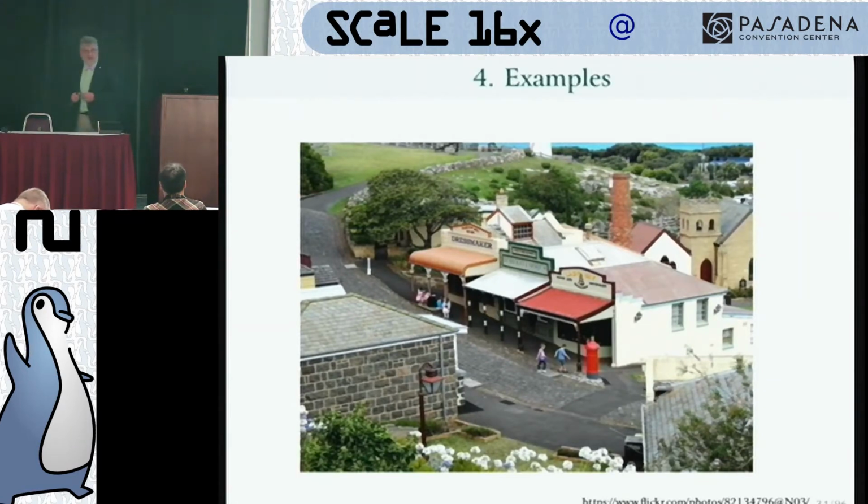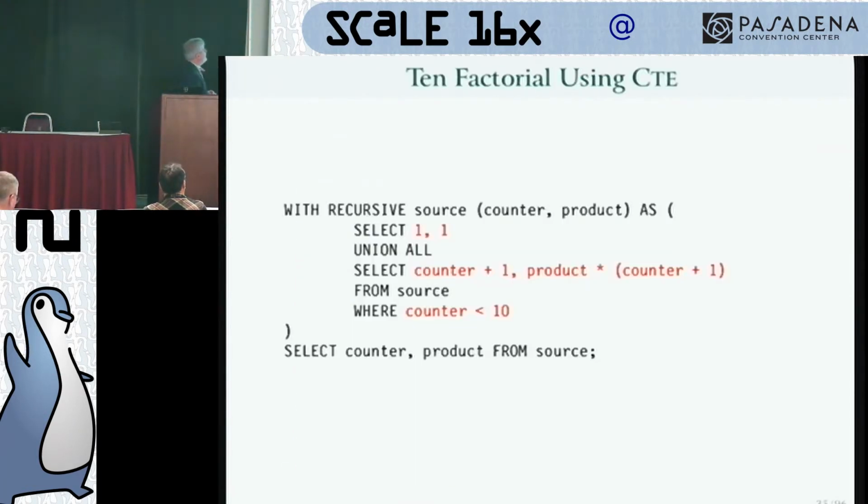Okay, examples. Again, I've shown you a lot of academic stuff, a lot of stuff that doesn't make a lot of sense. Now we're going to actually do some cool output stuff with this data. Okay, so factorial. I promised you, every time you learn a language, you got to learn how to do a factorial, right? And we're going to do that in SQL. I don't recommend you do it, but again, it's a great example of showing how you take an imperative problem and force SQL to do it.